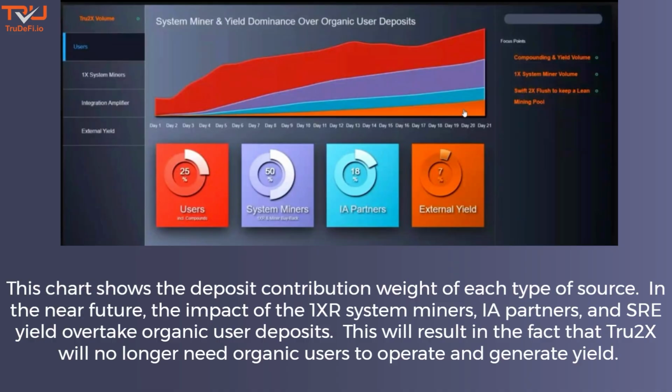This means that any users in the future who do interact with Tru2X will receive a faster 2x ROI on their deposits due to the system's mechanics that are in place.